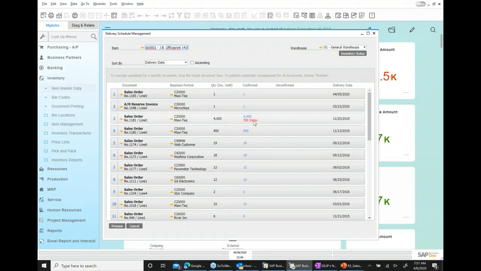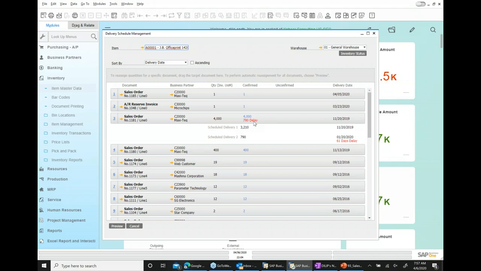And in this 4,000, 790 is delayed. If you go back here, the system tells me that for this sales order, this quantity of 4,000 pieces, as per the availability which is created on 11/20, 3,210 are confirmed for 11/20 because that availability is there. So that quantity is confirmed.